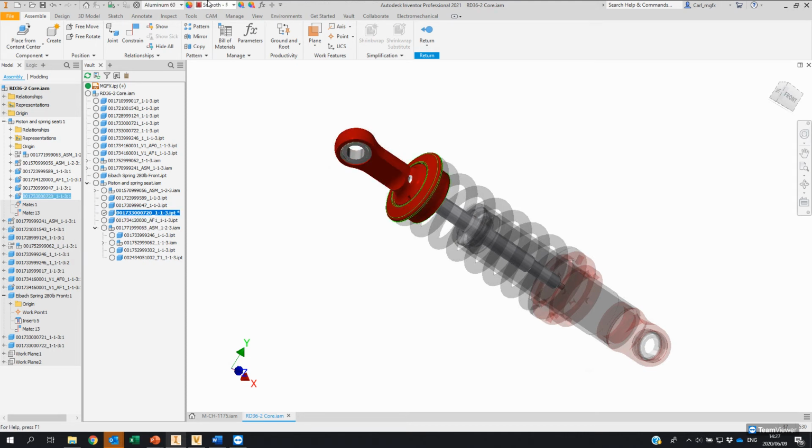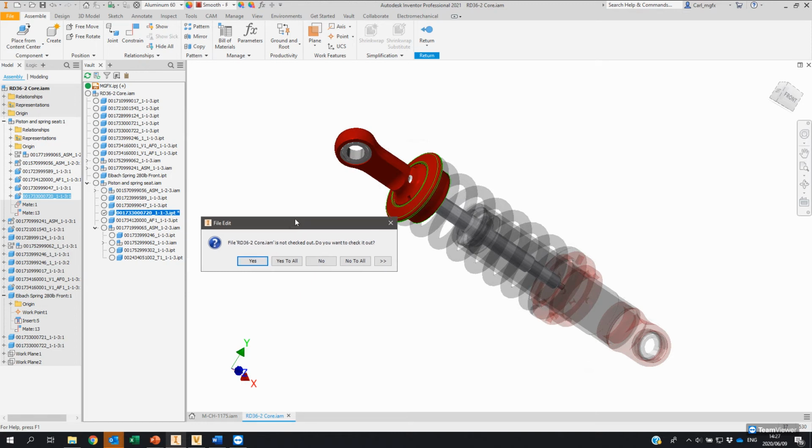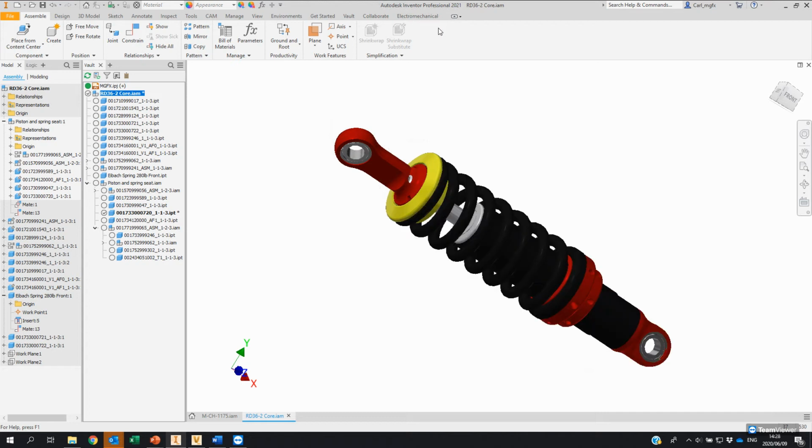Now that that file is checked out, I could go ahead and make a modification like the appearance to this. So I'm going to change that one to yellow. Okay, now it's telling me that I need to check out another file to make this edit. So I'm going to say yes to all, check out those related files. There it is, it's yellow now. And so I've made a change to the component in that assembly. The assembly needs to be checked out to update the assembly.